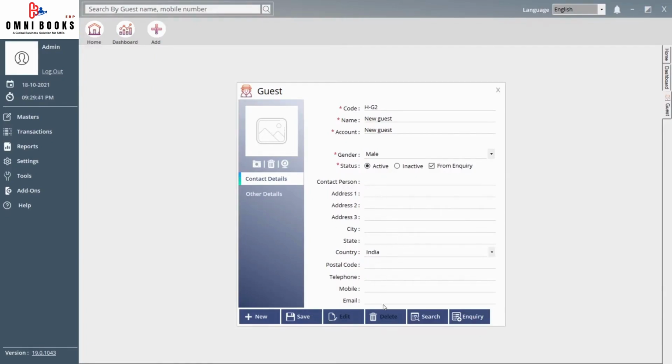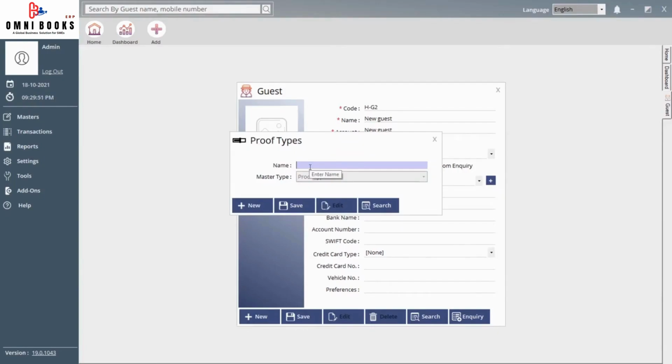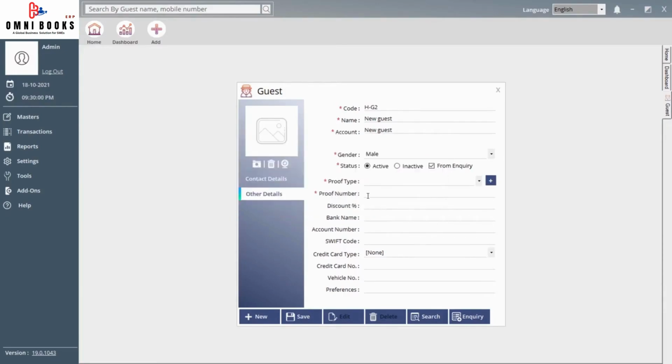You can enter all the additional details of the client over here, and you can enter the proof type, proof number, and all the additional details from this section. If you want to add additional details, you can enter the name and all the details which you require. And then comes the discount percentage for this particular guest, the bank name, account number, SWIFT code, credit card type, credit card number, vehicle number, etc. You can add all the details over here.